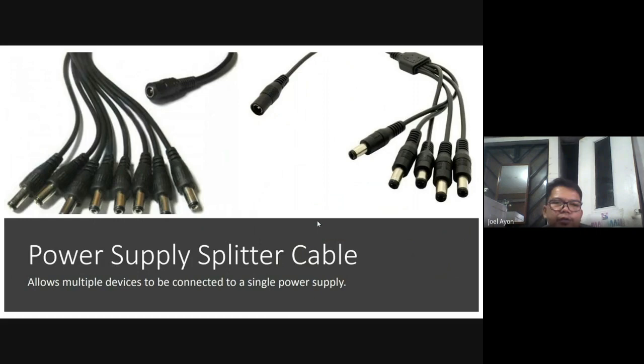Then we have also power supplies splitter cable. Since there are so many cameras in CCTV, then you need to have a power supply splitter to allow multiple devices to be connected to a single power supply.